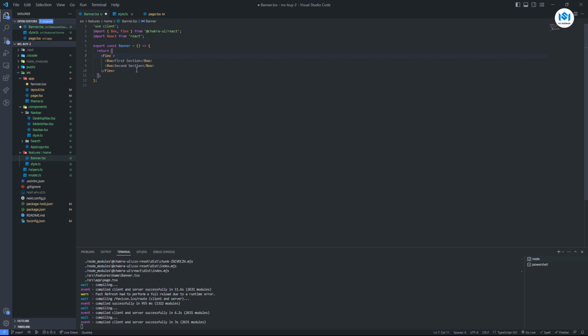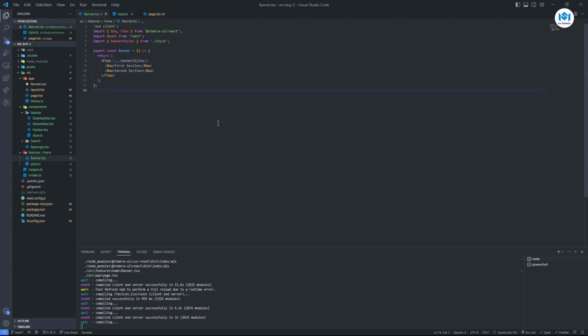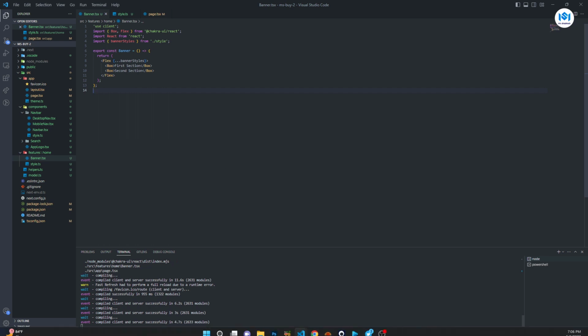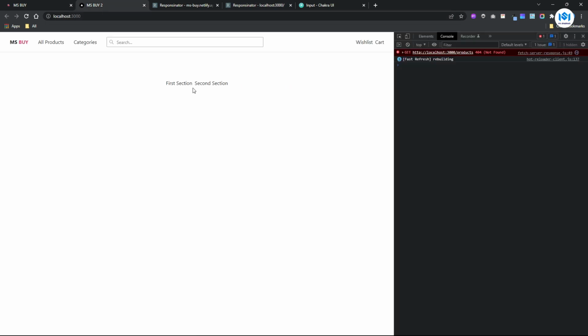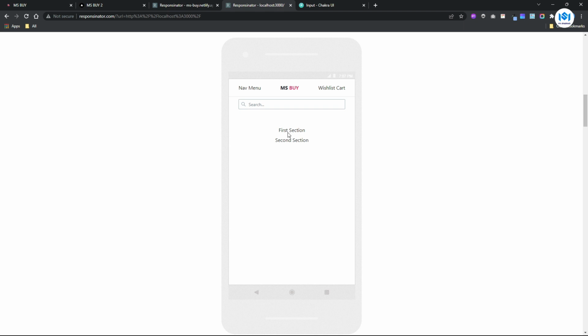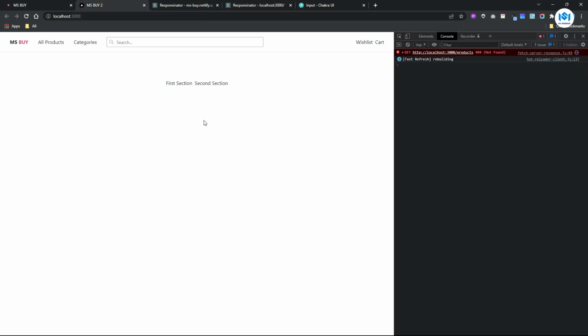Save that, and then do dot, and then import this from style. So let's save it, and then we should see that this is looking fine on mobile screen, and it is also looking fine on desktop screen, right? So we have it side by side on desktop screen, and then on the mobile version we have it up and down. So let's now replace this with the actual content.